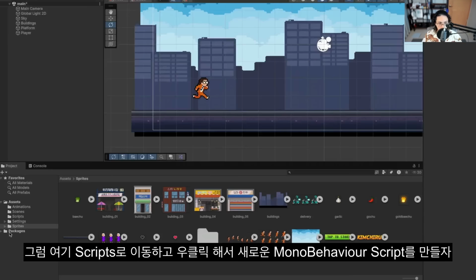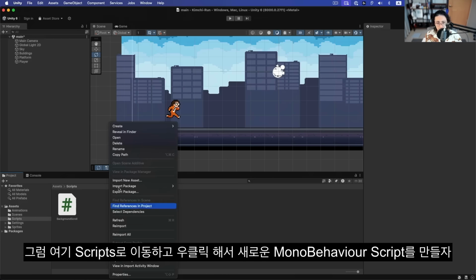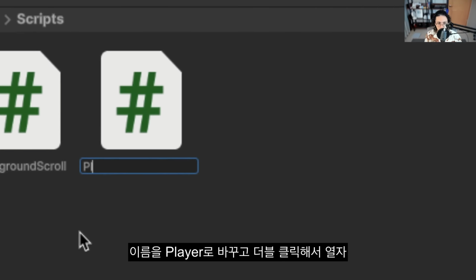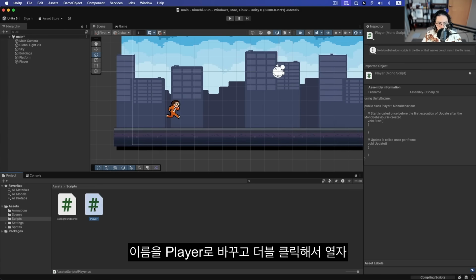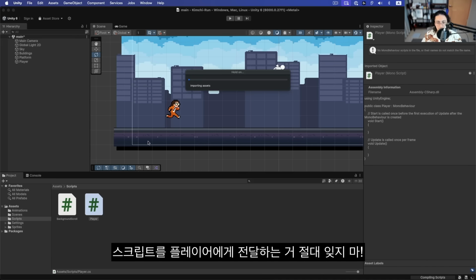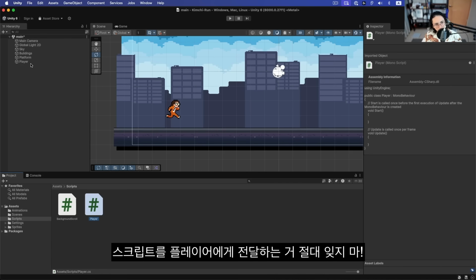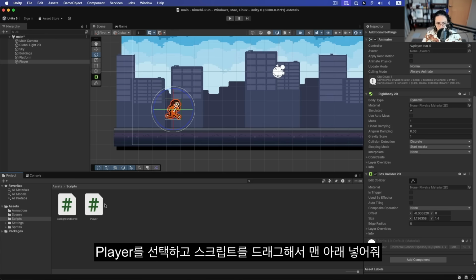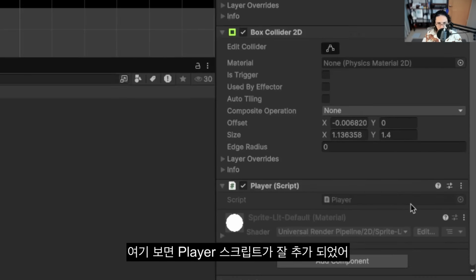All right, so for this, we're going to go to scripts, right click, create new mono behavior script, call this the player. Okay, we're going to double click that. We're going to open it. Please don't forget, you need to give the script to your player. So select the player, and we are going to just drag and drop this thing here at the bottom. Okay, so now as you can see, we have a player script.